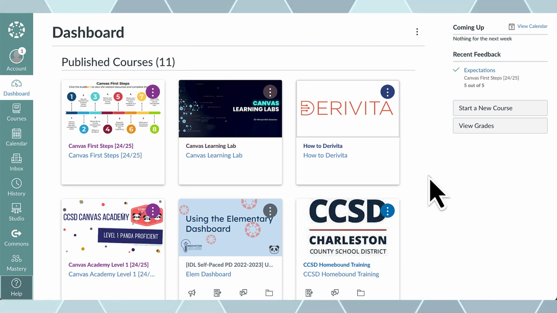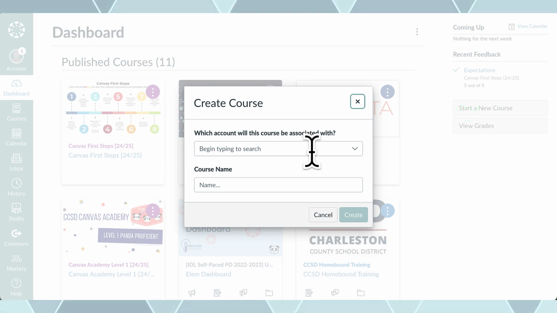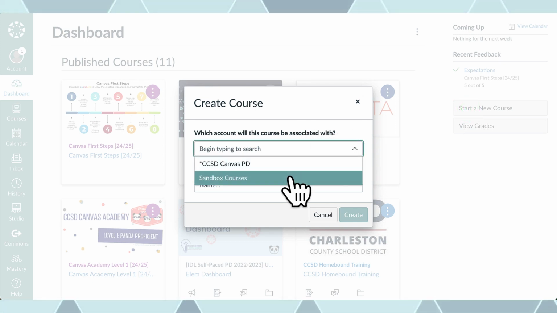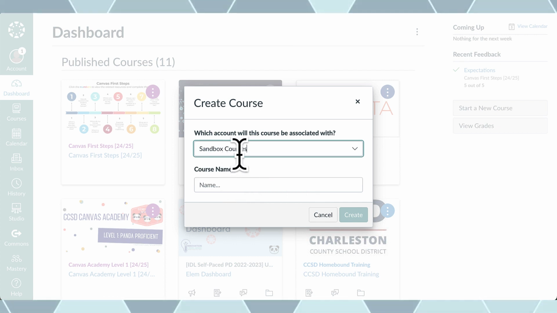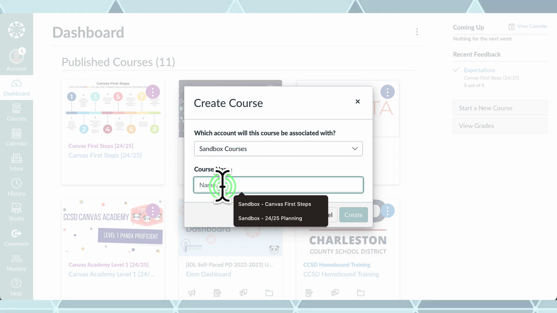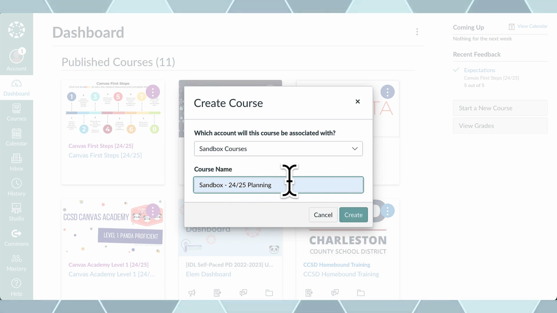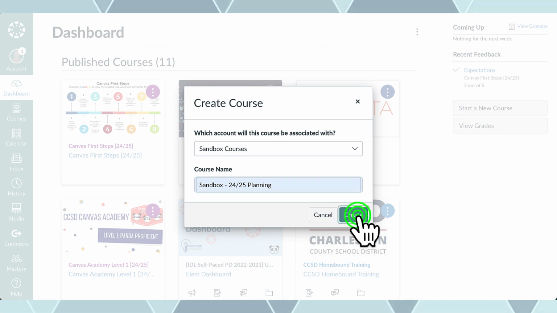Now, back to Sandbox courses. I am going to click on Start a New Course. You may have some options here in your dropdown. Likely they are the school that you're at or Sandbox courses, and some of you even have access to manually created courses account. Go ahead and give your Sandbox course a name. And I'm going to choose Sandbox 24-25 Planning. When I'm ready, or when you're done, click on Create.